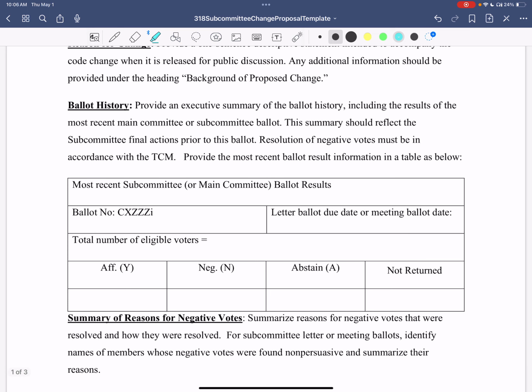This first page also contains your ballot history. So if this is the first ballot in subcommittee, this would not have any of the information. It would just simply say this is the first ballot.